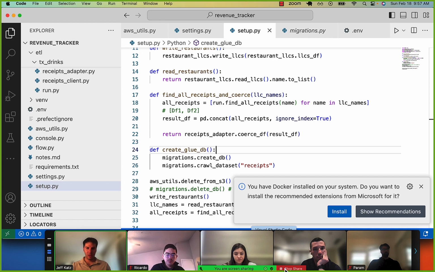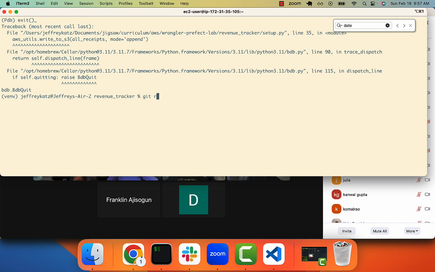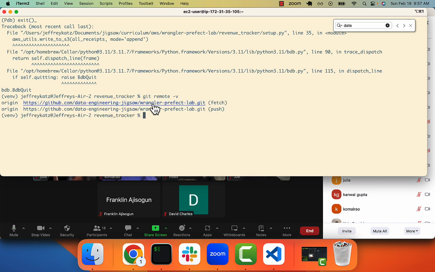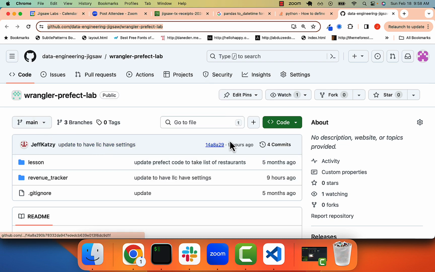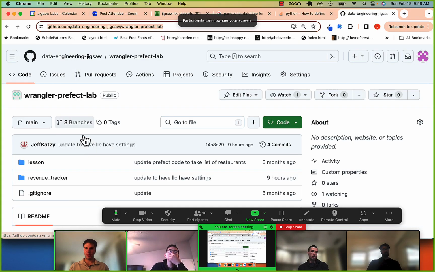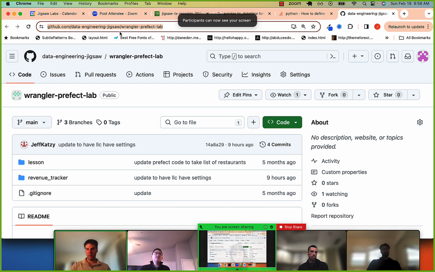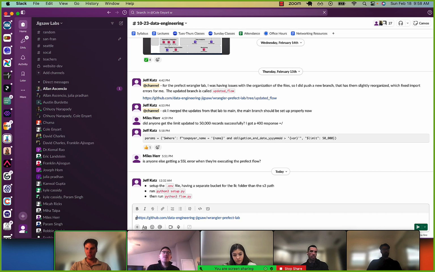All right. I would say reclone this. So it's located here, right? And it's in the main branch. You can see I just updated this last night. So you can just do git clone, set up the .env file, then run python3 setup.py, then run python3 flow.py. I think at that point it will work.